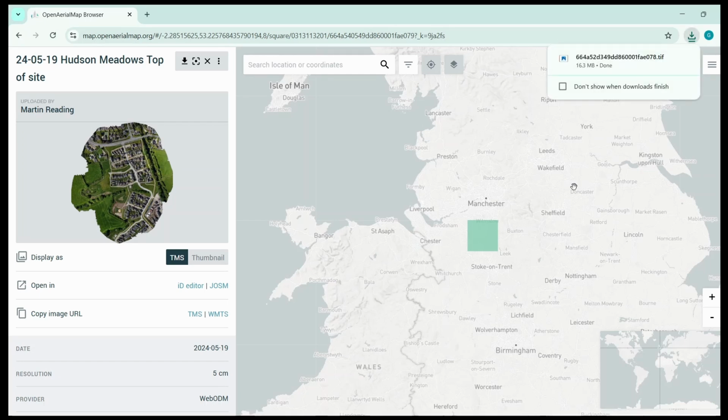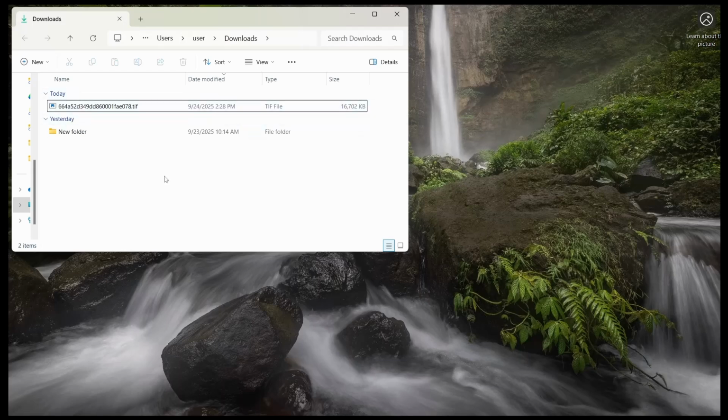The download is done. This is our download folder. The file that we have downloaded is this one. Now let's open it in ArcGIS Pro.